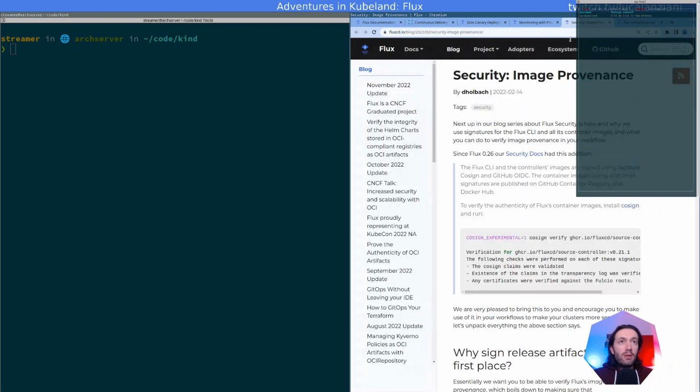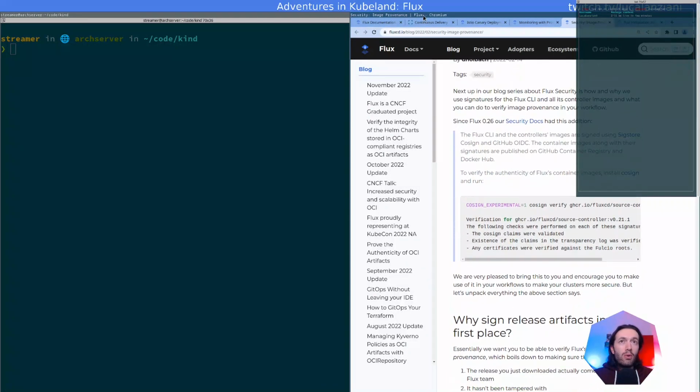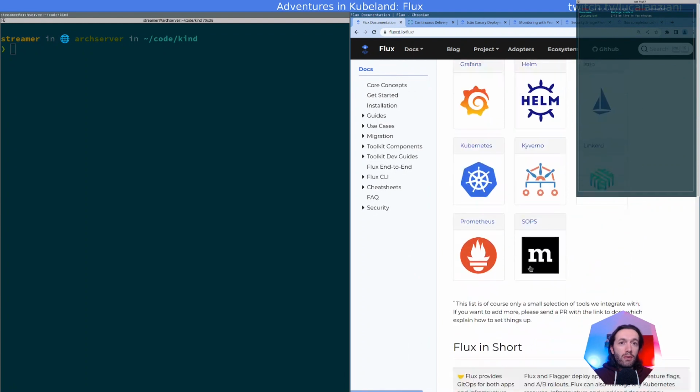So for Caverno, what does it do? Security, image provenance. Okay, not interesting for now.